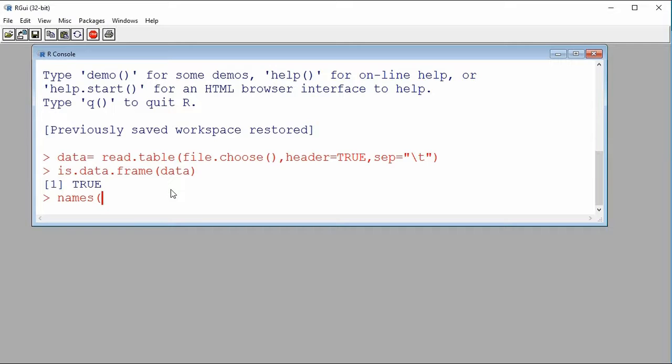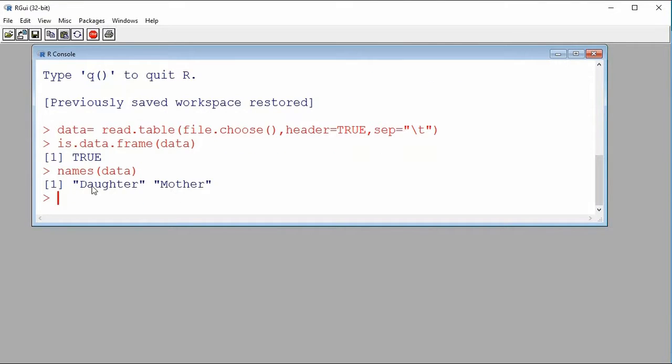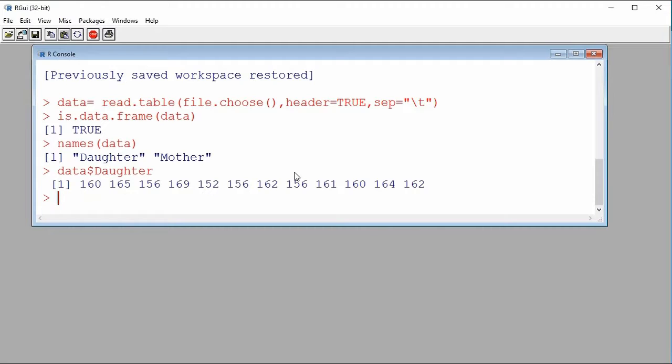Now I can use a function called names to display the names of my columns. So names of data, and so I see I have two names. One is called daughter, one is called mother. To access these columns, what I need to do is use the name of my data frame, which is data, $, and then the name of the column. Okay, and so if I just press enter, this will display the first column. So essentially it's just the heights of all daughters in the data set.